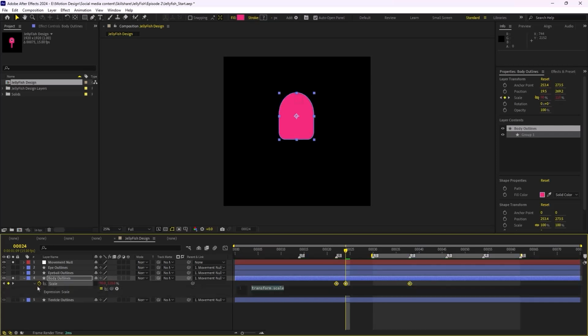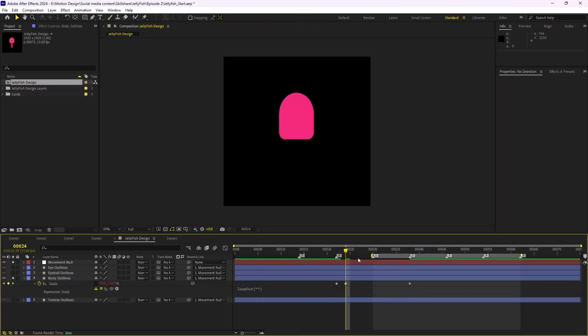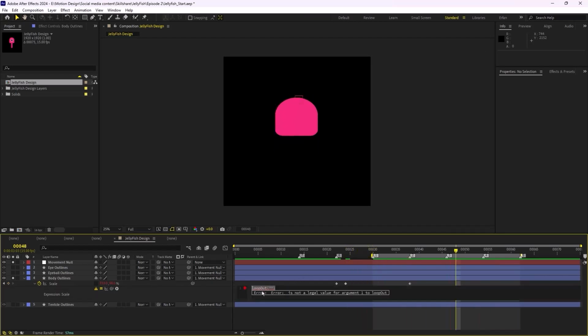And now we can add a loop out cycle expression. So now if we move towards the animation, okay, we didn't add the cycle, let's just fix it. Great, now in the next video we continue our animation for our jellyfish.